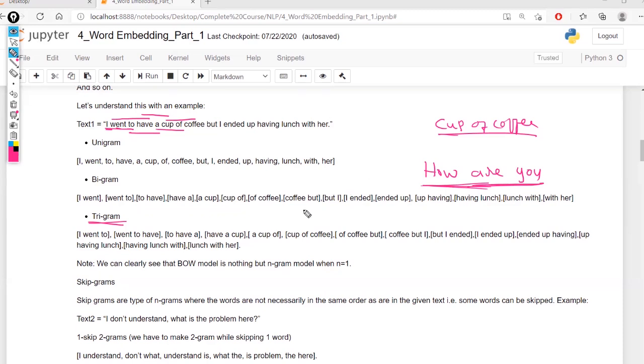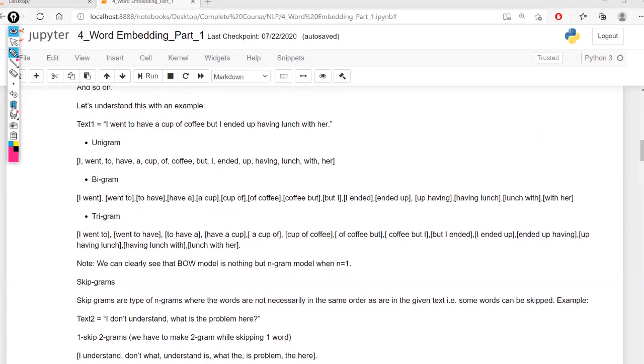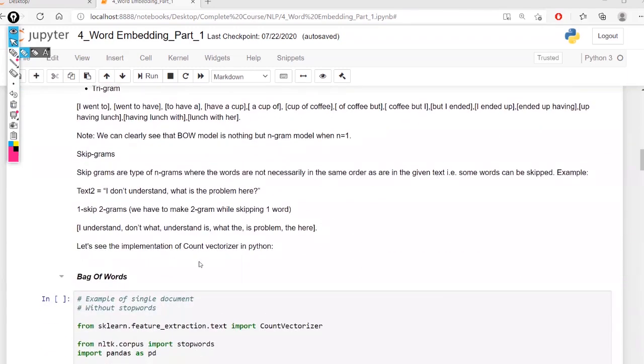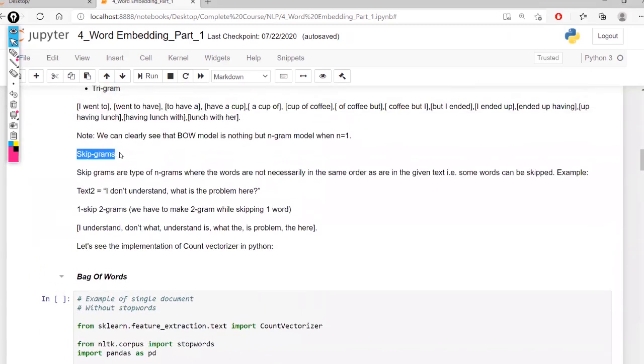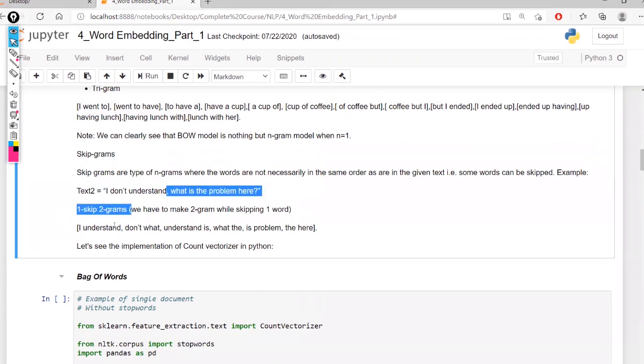All right, so let's do one thing. Let me take this and move. There is something called a skip gram, which we rarely use. It's just that one skip 2 gram. In this case, "I don't understand, right?" What is the problem here? So here I skip "don't": one skip and 2 grams, "I understand, right? I understand." Next time I will use "don't", skip "understand", and "what", "don't what". So that is skip grams.